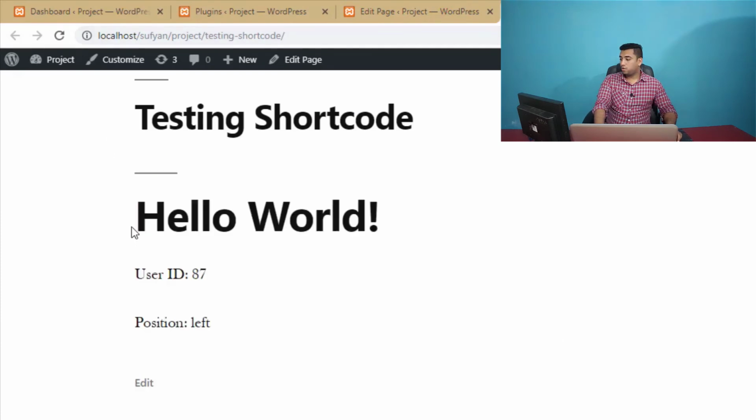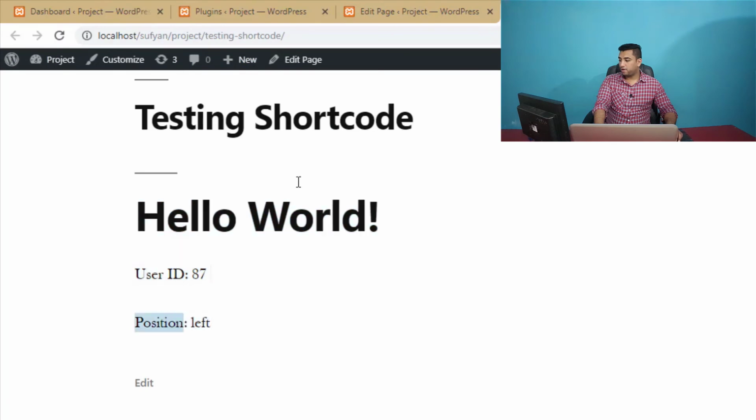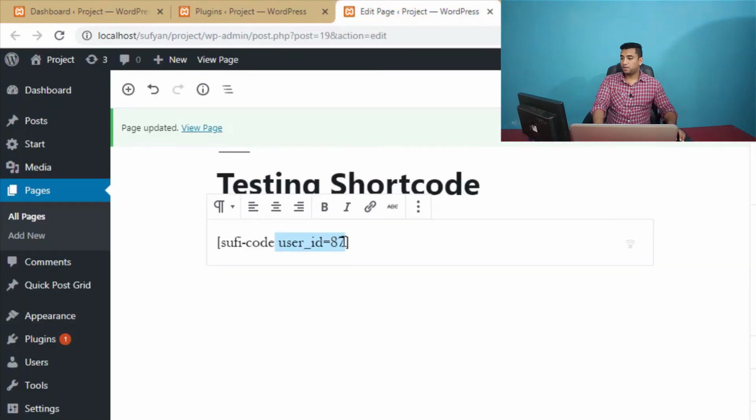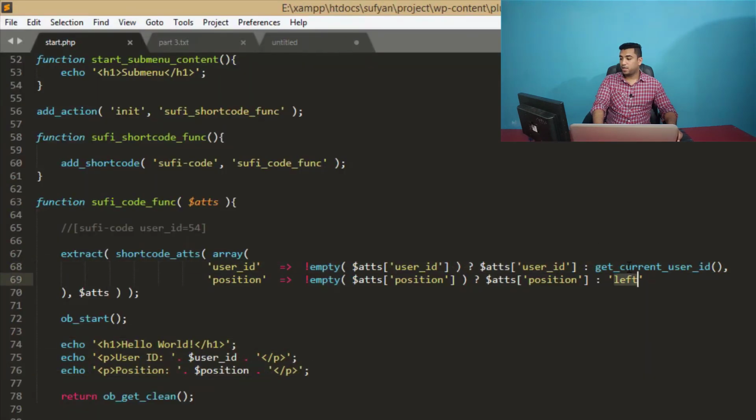Congratulations, now you have successfully rendered the results of the shortcode on the front end: user ID, position. And what happens if I remove that? Update the post page, let me refresh again. As you can see, if I don't give any attribute in the shortcode, it gets the default user ID which we have set, the current user ID.